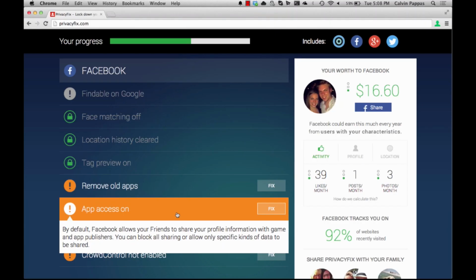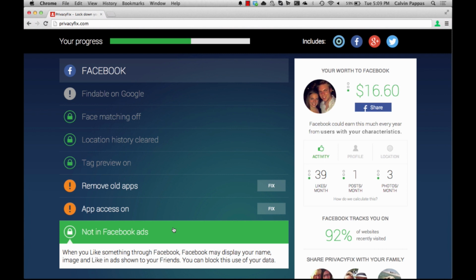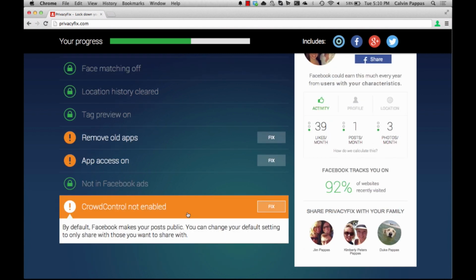There may be some apps that you want, so the next fix item allows you to prevent those apps from getting information that you don't want them to have. You can also prevent Facebook from using your name and photo inside of Facebook ads. Finally, we have a feature called Crowd Control that enables you to pick who can see your posts.